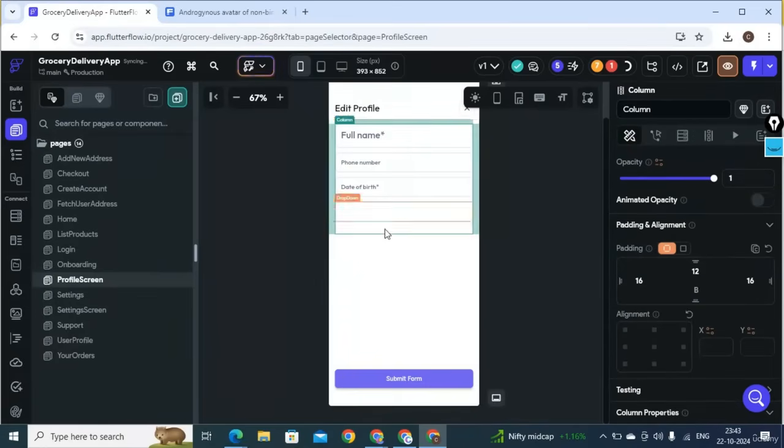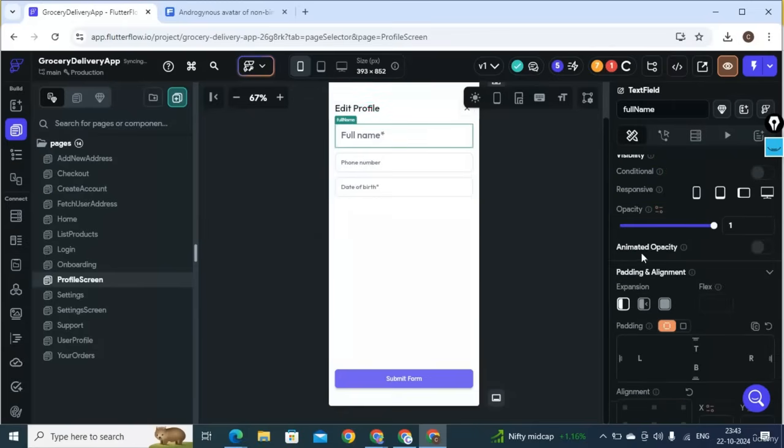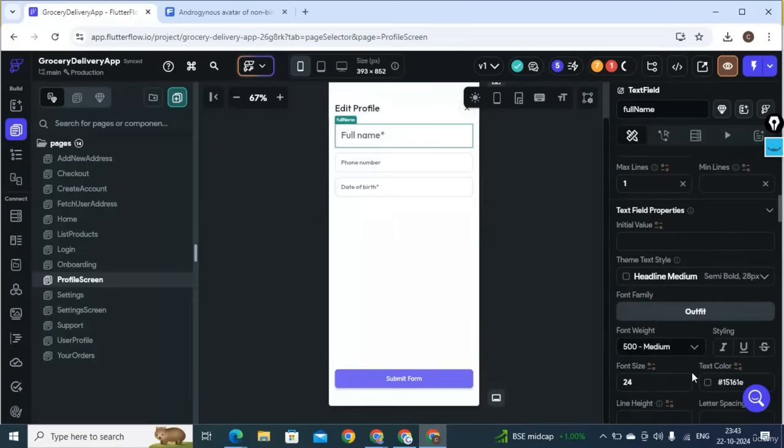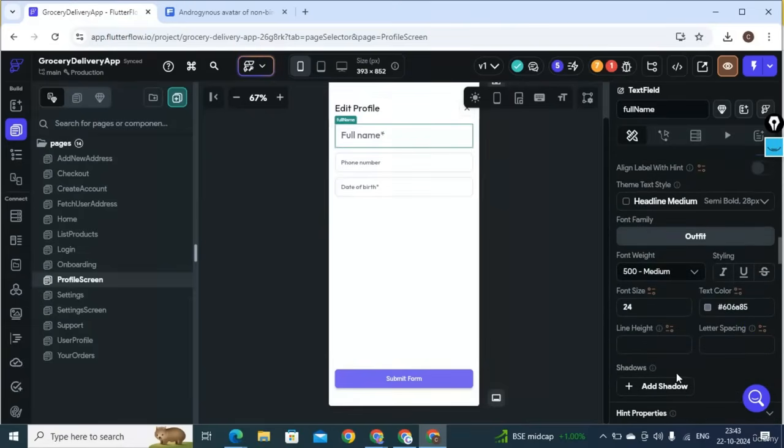Okay, only 3 fields we will take, full name, and let's change the properties and styling of this full name text field. So we will go to bottom. Instead of medium I will select normal, and for the font size I will select, okay, so normal, I think that will be medium font weight. Yep, so we have the full name, phone number, and for the third field we should have email address, right?